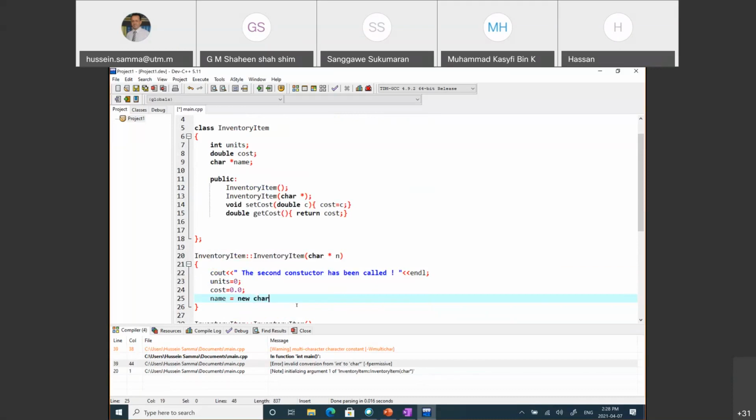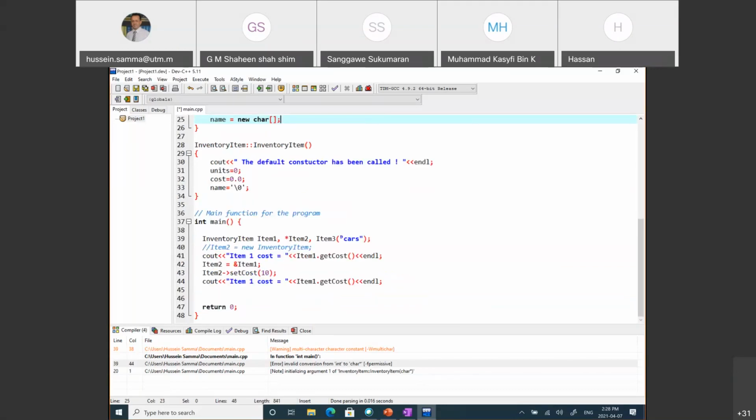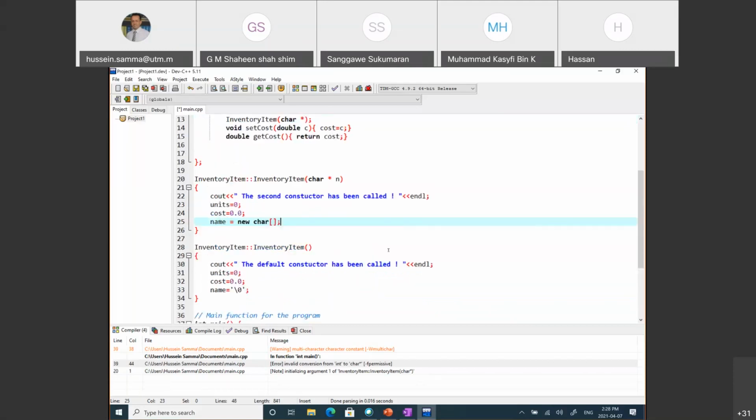So I have an array of type char. How many characters do I need to reserve here? I have 1, 2, 3, 4. So in order to know how many characters you are receiving from this pointer, I need the string length function that will tell you how many characters you are receiving from this function, n plus 1, which is for the null character. Okay, so now I'm reserving the memory. So this is new char.